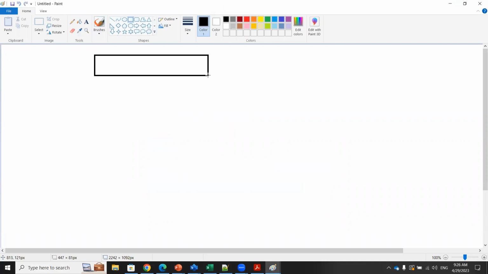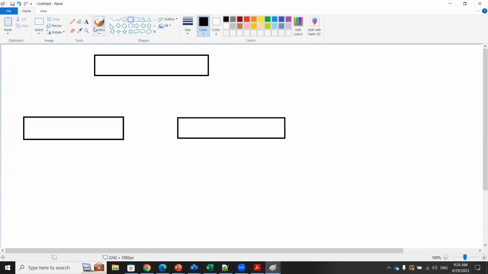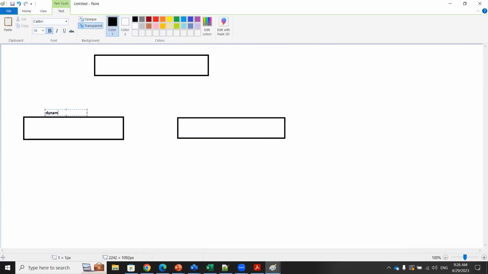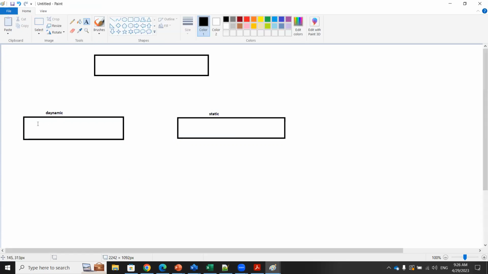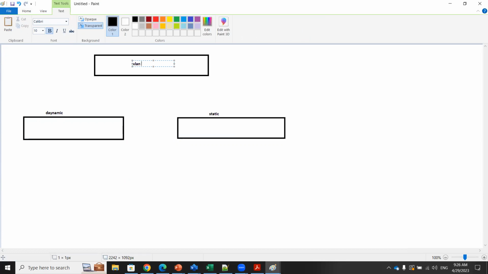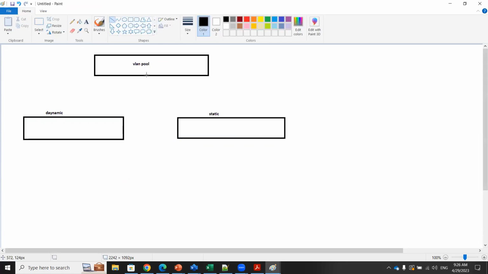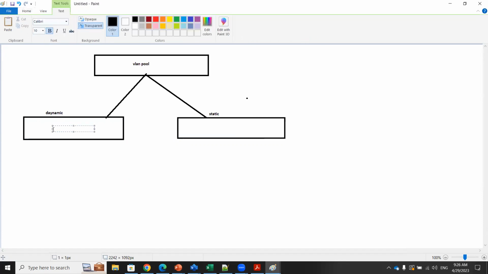We have one VLAN pool. In the VLAN pool, we have two types: one is dynamic, second is static. In both cases we have a VLAN pool, and we are going to give the VLAN range, 100 to 1000, for example.